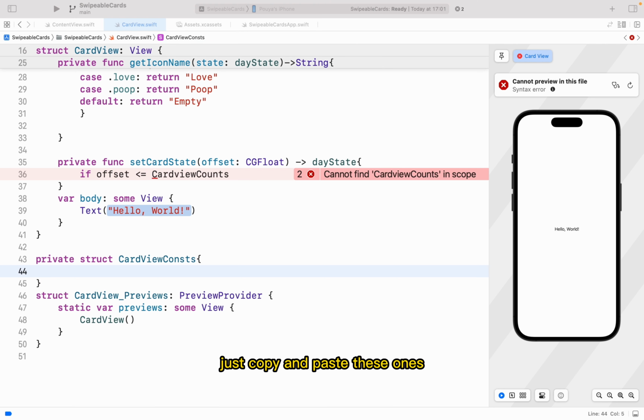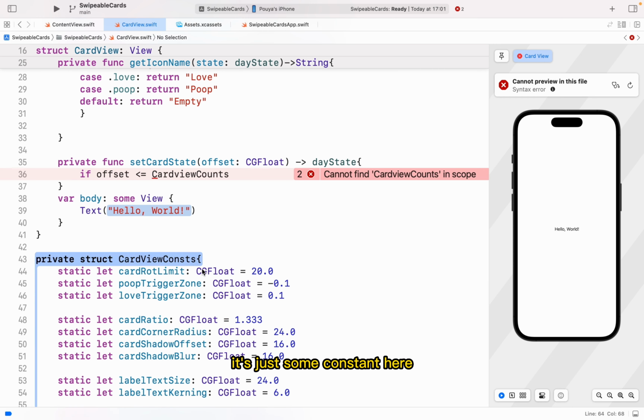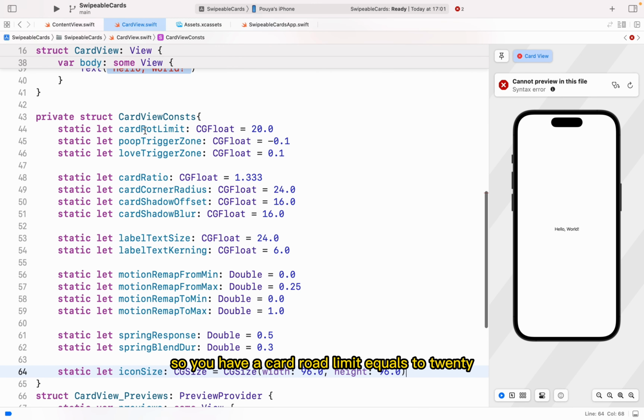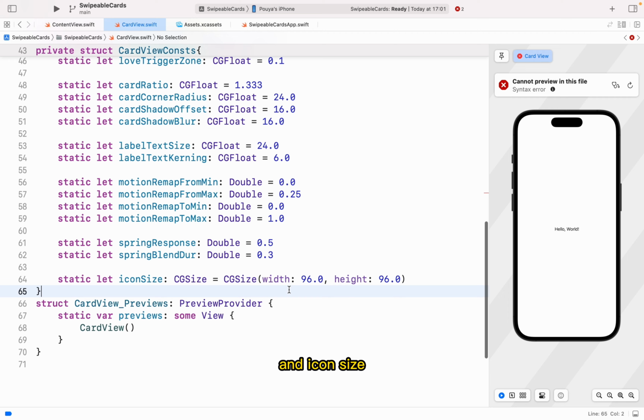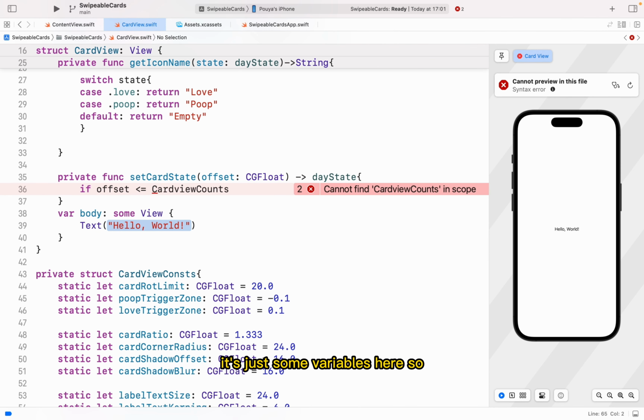I just copy and paste these ones. This is not so important, it's just some constants here. So we have a card row limit, it equals 20, poop trigger zone minus 0.1, love trigger zone, it is 0.1, card ratio, card corner radius, card shadow offset, card shadow blur, label text size, label text kerning, motion remap from min, motion remap from max, motion remap to min, motion remap to max, spring response, spring blend there, and icon size. So it is not so complicated, it's just some variables here.